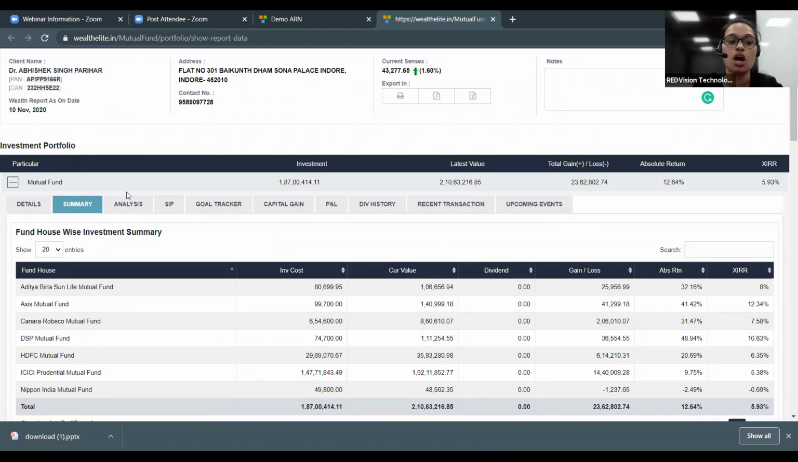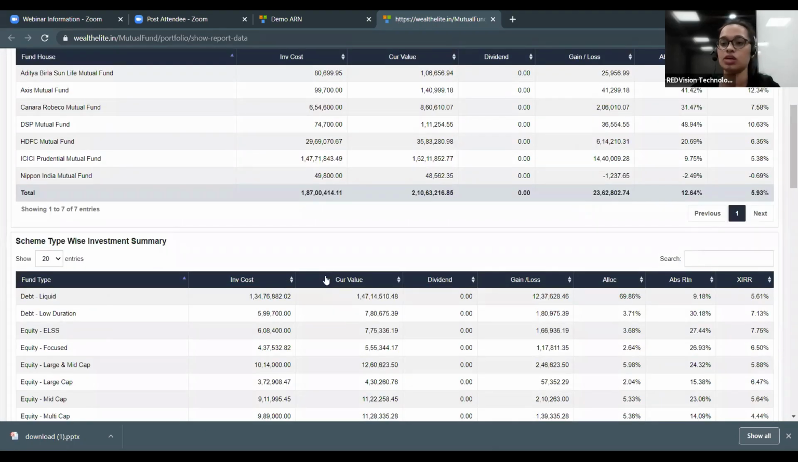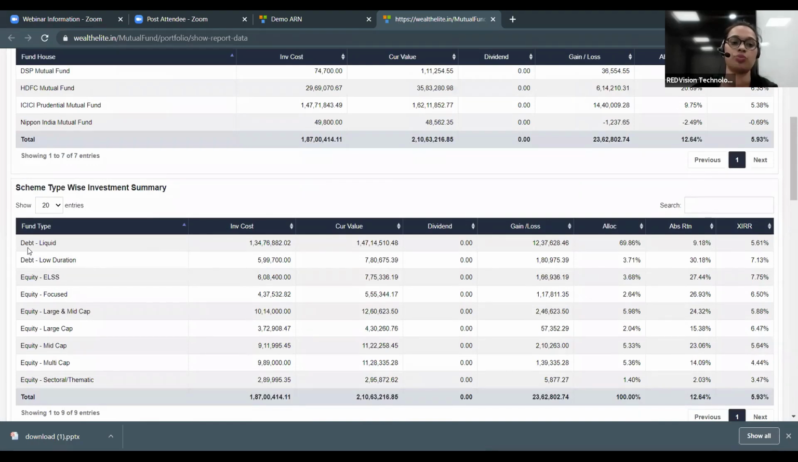For the fund house wise, there are different fund houses. For Aditya Birla Sun Life, the investment cost is that much, current value, dividend, gain loss, absolute returns, XIRR. It is reflecting here. Same as it is for scheme type wise, the investment summary is reflecting there for the different scheme types: debt, liquid, investment cost, debt load, duration, equity, investment cost, current value, dividend, gain loss, allocation, how much percent is allocated will reflect here.